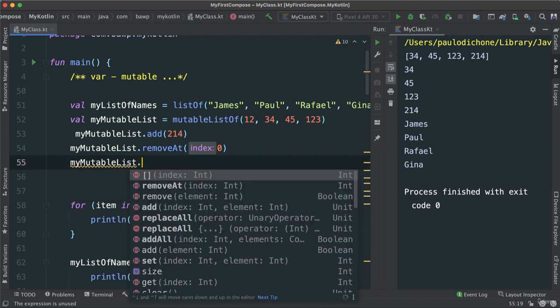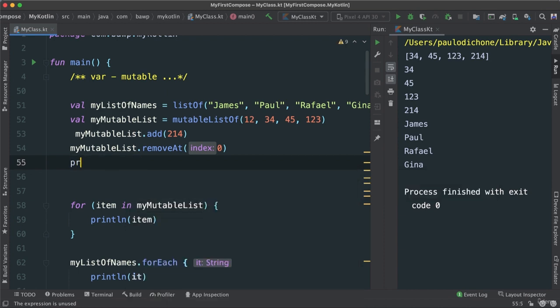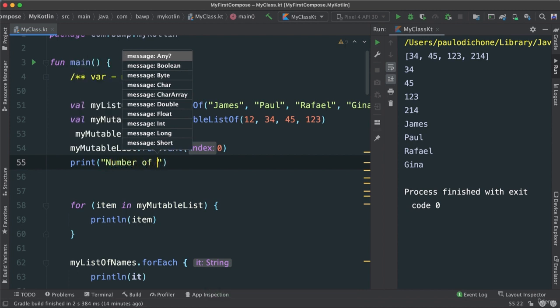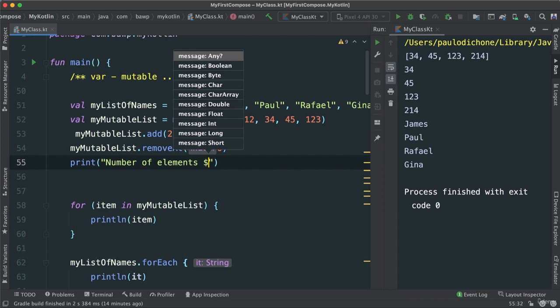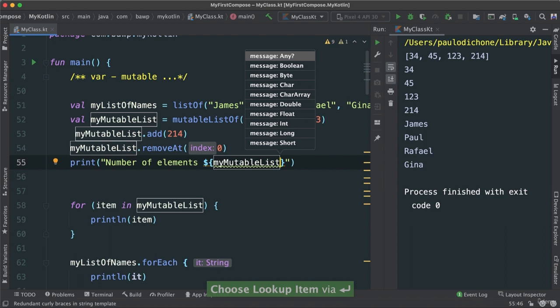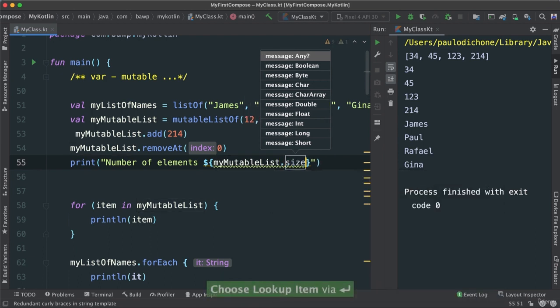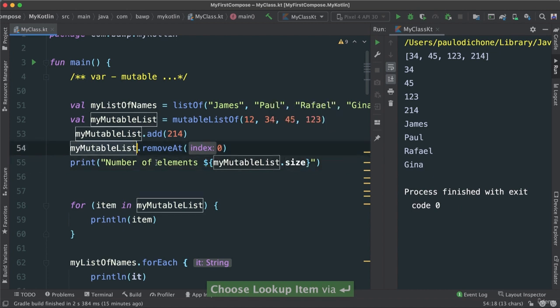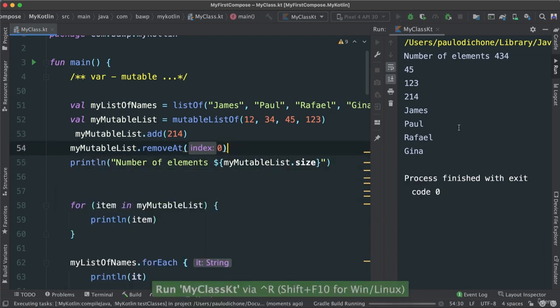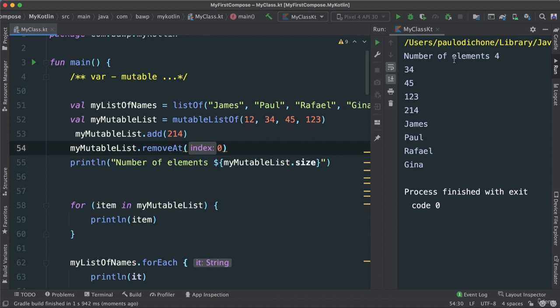Either list would work, and I can say, for instance, let's go here and actually print. I'm going to say something like number of elements. It's going to be equal to my mutable list, or number list in this case, it doesn't matter which really, and I'm going to say size. This is the size of this mutable list at this point. If you run it, you can see number of elements is 434, and that is not correct. That's because I have to say println so I can break the line. Should be 4. There we go. Number of elements is indeed 4 because we have 1, 2, 3, 4.